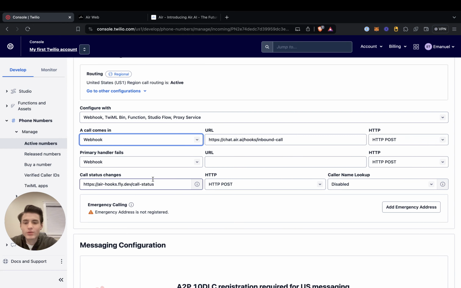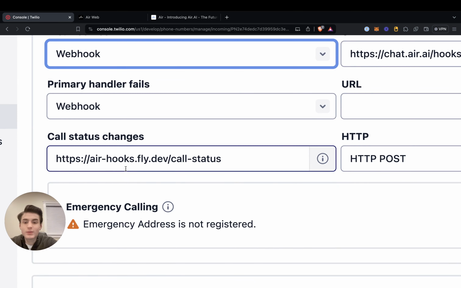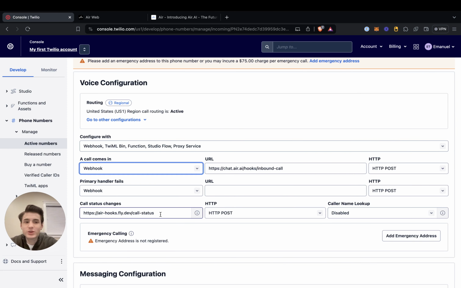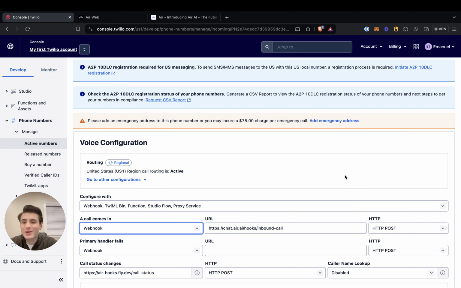And then when a call status changes, you are going to need to have this link in, airhooks.fly.dev. So these are the two links that you're going to need to be able to make your Twilio account work. And then, yeah, that's basically it on how you connect your Twilio account.